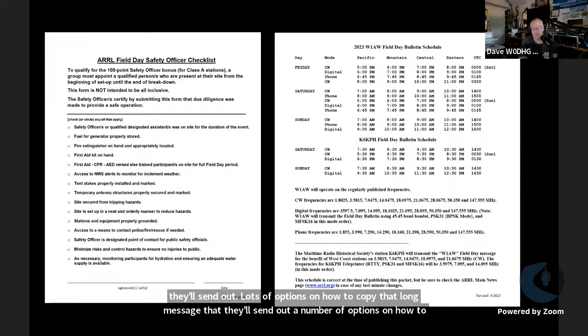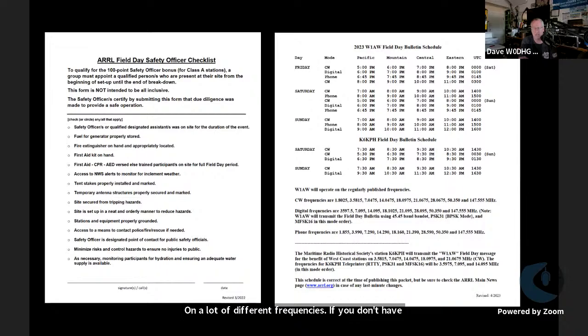And if you're at a location where you're going to set up your field day and you don't have internet access, it may be difficult if you didn't print that out and bring it along with you to know when am I supposed to be listening for that bulletin on whichever specific mode that I'm going to use.